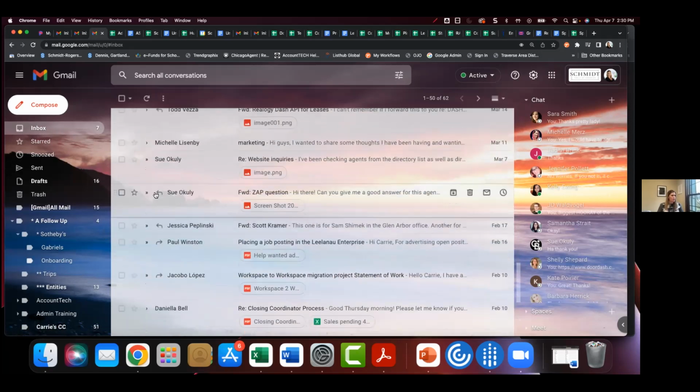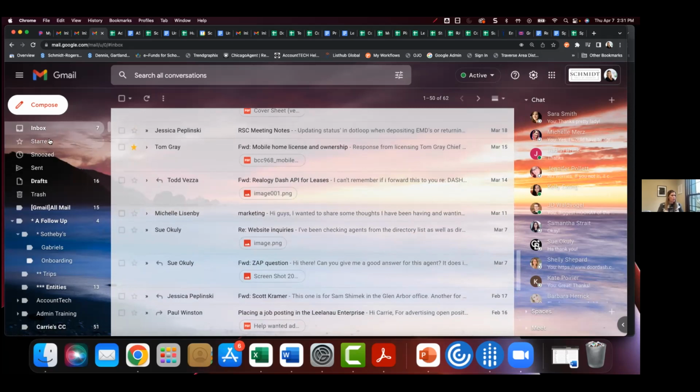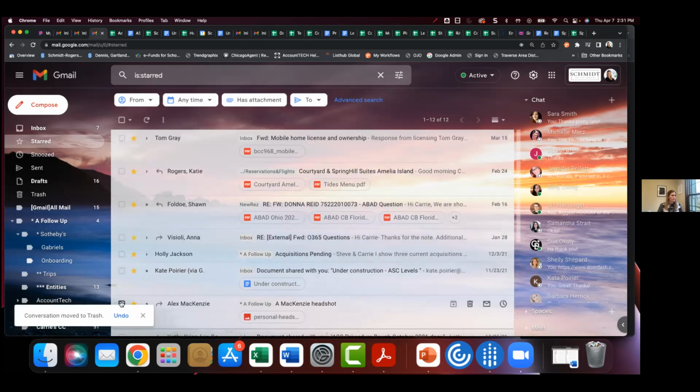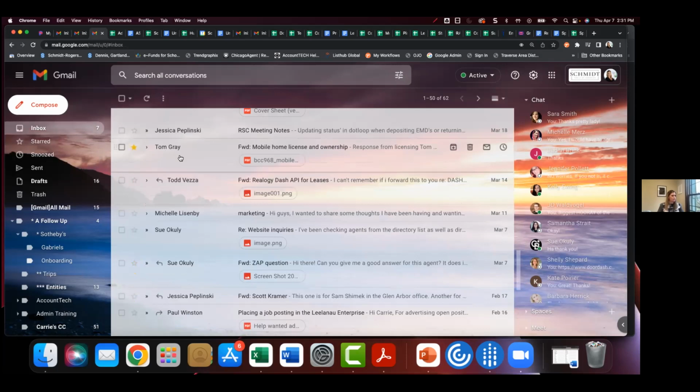So not only is it visually shown as starred when you scroll, if you come over here to the left and click on starred, it's going to bring up only those emails that have been starred. So it's a good way that I keep my inbox organized. And I can see some of these have been starred for a while and they didn't need to be. So you can always go through and unstar them as well.